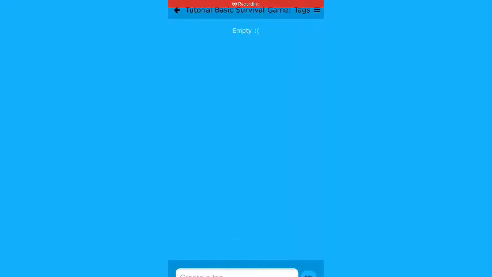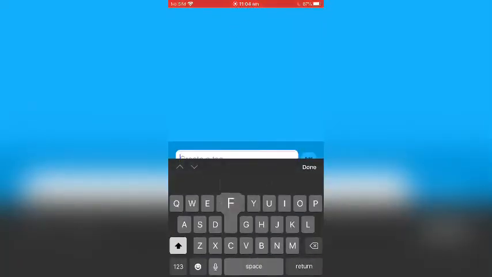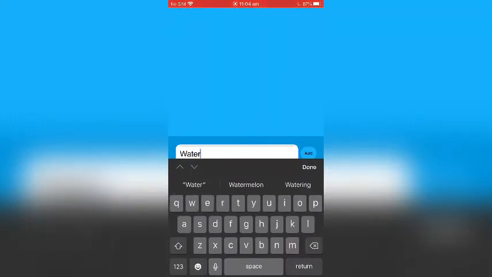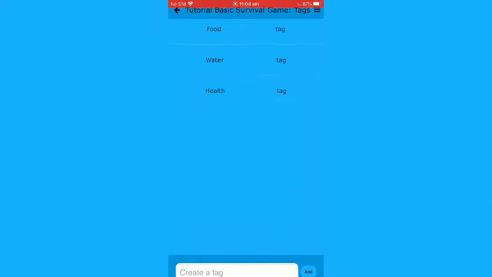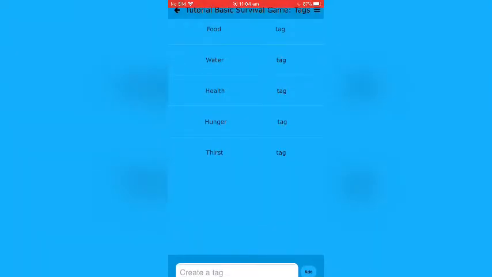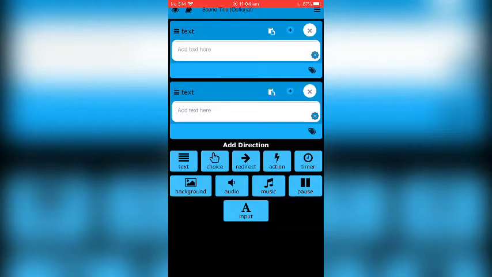So what you want to do first is add whatever your loot is. You can be more specific, like different types of food, different types of water, stuff like that. But I just did food and water to keep it simple. Then add stuff like health, hunger, and thirst, so your character's conditions. And then what you want to do is, well, I'll wait until the footage catches up here.